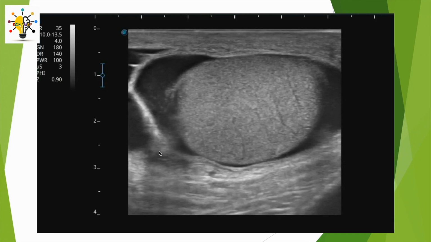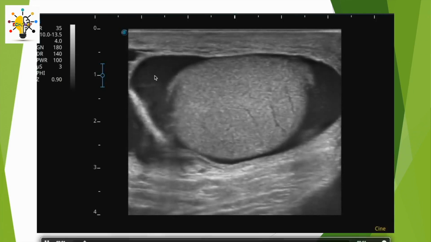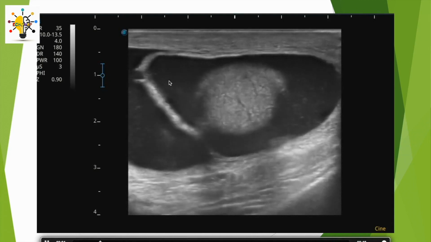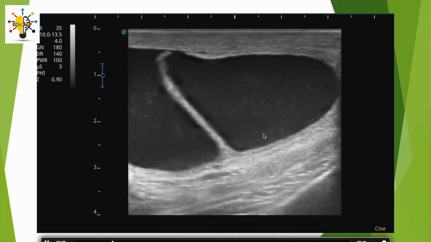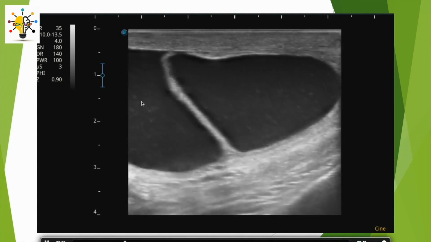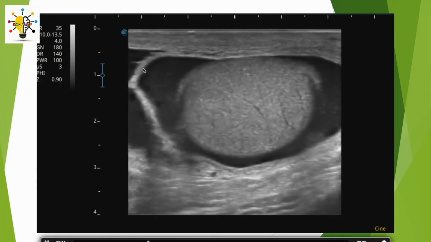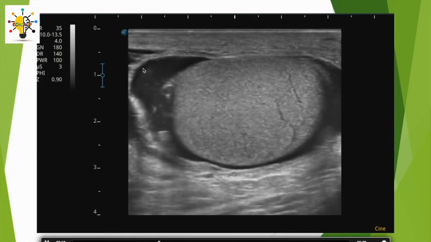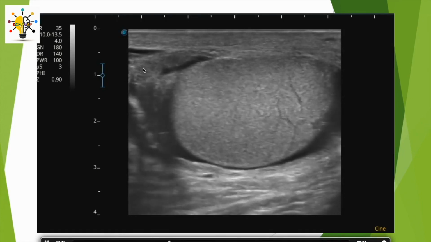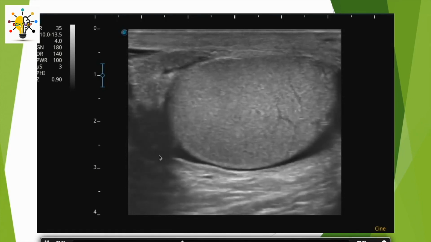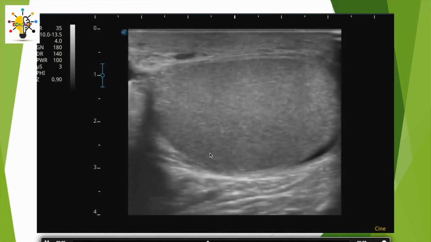Here's a video of what it looks like. Note the small echoes within the hydrocele. Note the septations here. These echoes are a bit like turning over a snow globe, which may be present in a normal hydrocele, in a non-pathological hydrocele, quite simply. So don't let that fool you. For example, it's not a purulent collection. The septa can also be seen quite normally in the hydrocele. So there you have it.